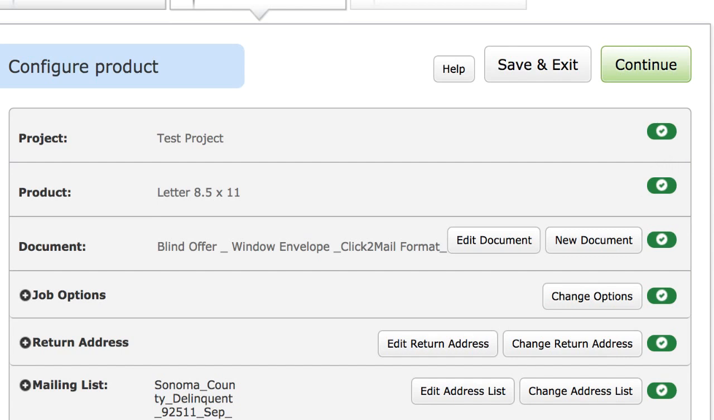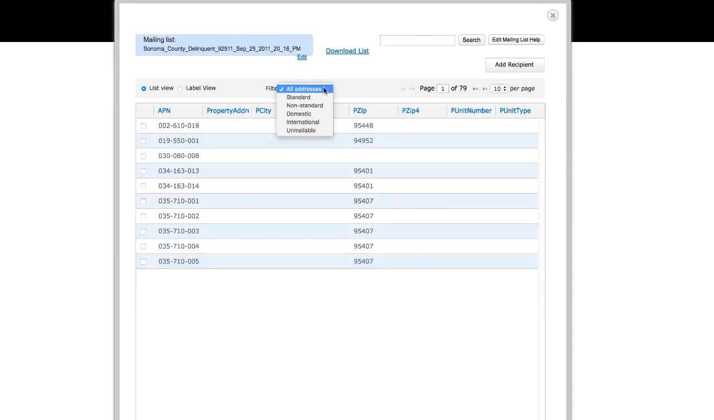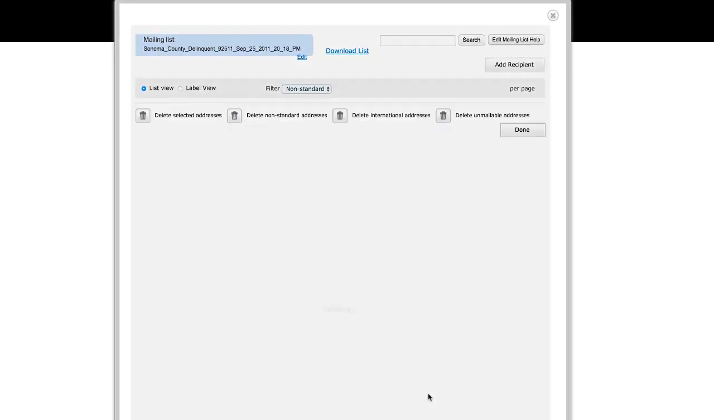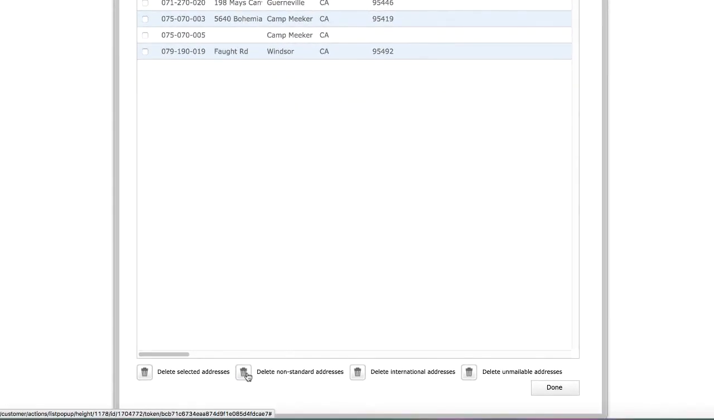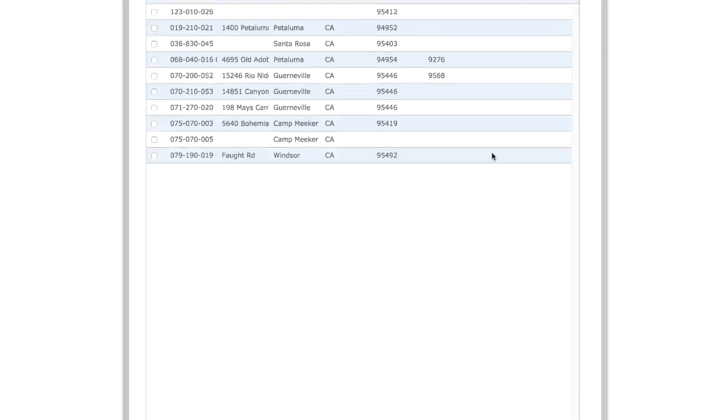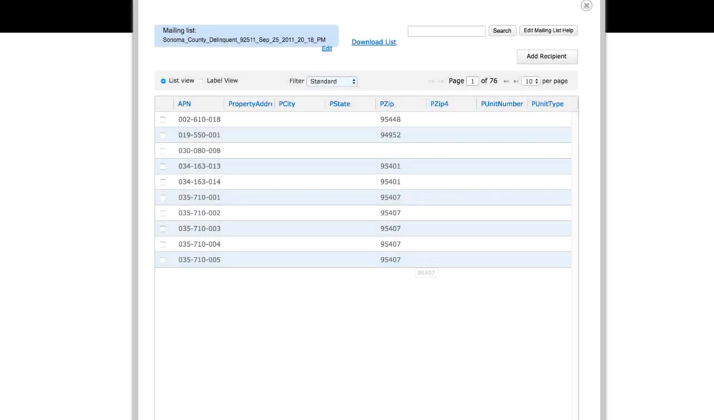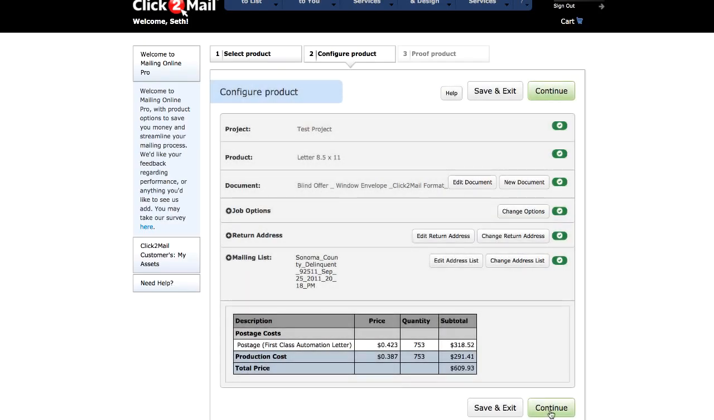So we'll go here to edit address list. And then we're going to filter based on non-standard addresses. And it looks like we've got about 30 or so addresses on this list that are non-standard. So we're just going to go ahead and delete non-standard mailing addresses right here. Say OK. Okay, so now we can be done here. Then we'll click continue again.